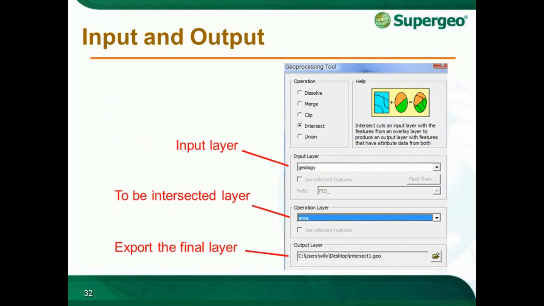And this is the screenshot for the geoprocessing tool of intersect. We select the polygon layer for the input layer and select an intersect layer for the operation layer. After checking the path for saving the output layers, click OK, and the setting of the operation is done.